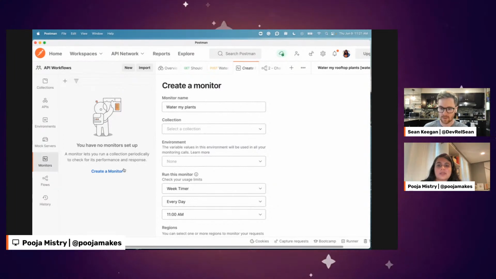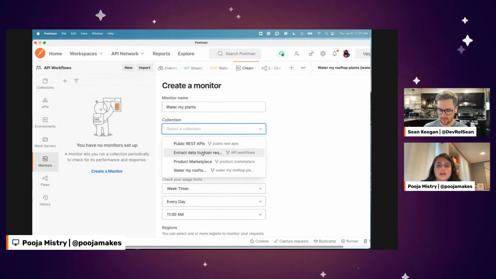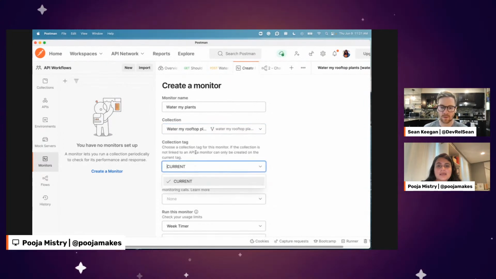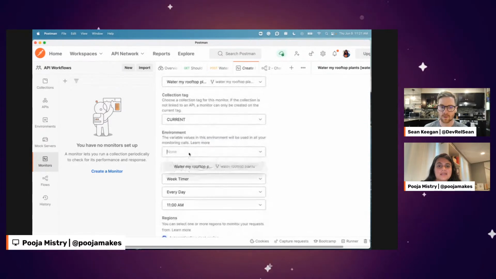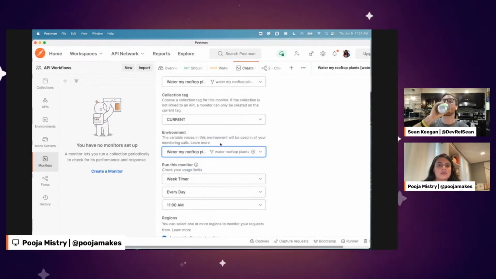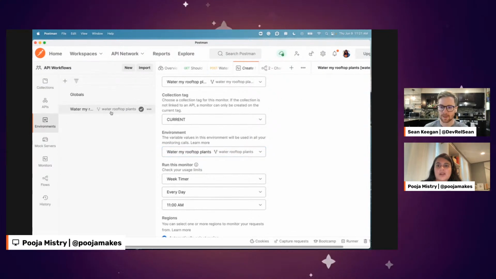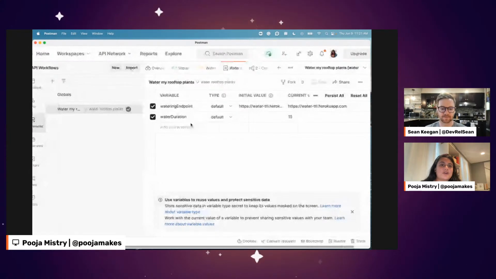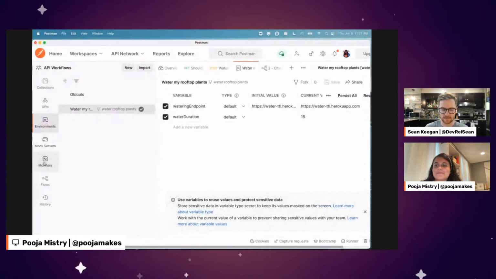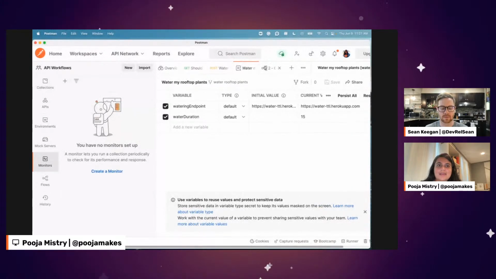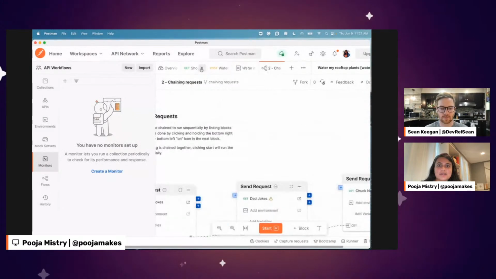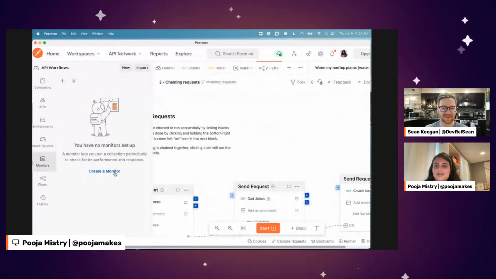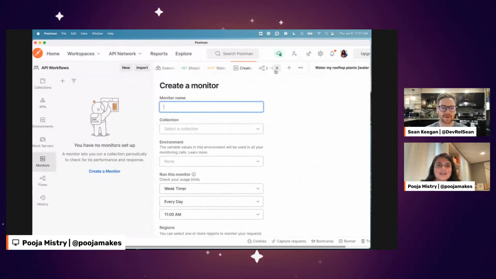We have a monitors tab here. You can create a monitor. Here I can select the collection I'm interested in, which is the water my rooftop plants. I can set the environment. I actually have an environment for this, which has my endpoints as well as water durations. Where did I go? Did I lose my monitor? Oh, there we go. I think I have to create it again.